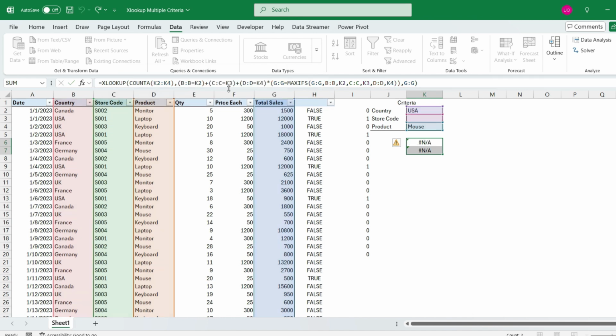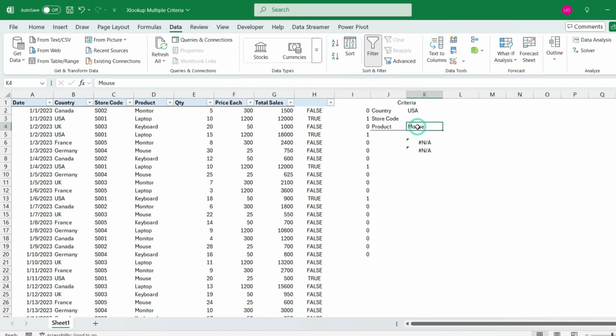Let me show you quickly. I hit escape. I'm going to remove the mouse, remove this one. I got one criteria, the USA. If I enter the store code, I hit enter, then it delivers the result. If I enter the product, then it will deliver the results as well. But if I remove the first statement, then it's not going to work because the last two depend on the first one, as well as the date result, because that depends on the maximum sales too.